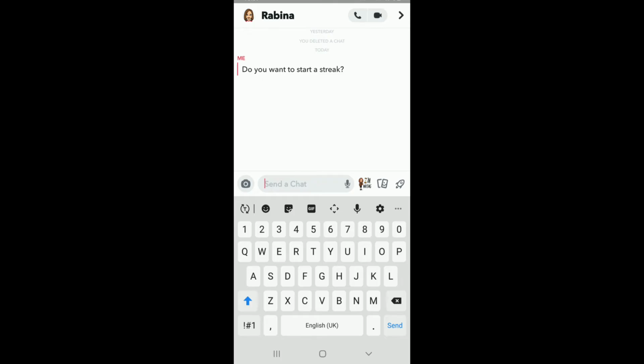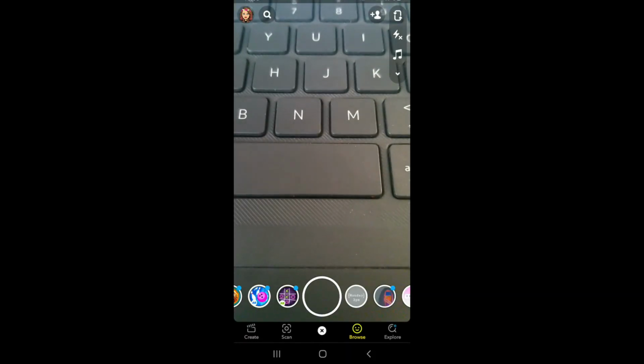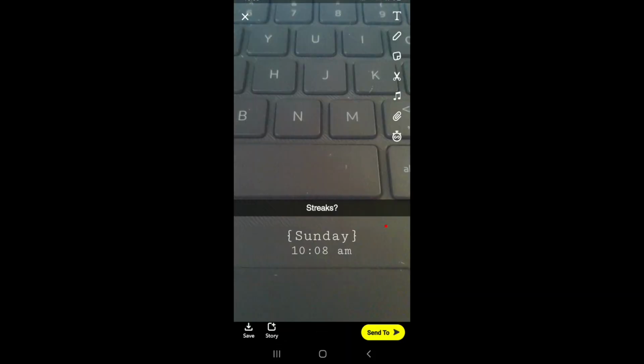Another way you can start a streak is to add a story with the text streaks. Click any picture you would like and type in streaks. Place it on your story wherever you want, and once you are done, tap on send to or post it on your story. If anyone wants to do streaks with you, then they can respond directly to your story. If they don't, there's no need for them to respond to it, as they can ignore your story.